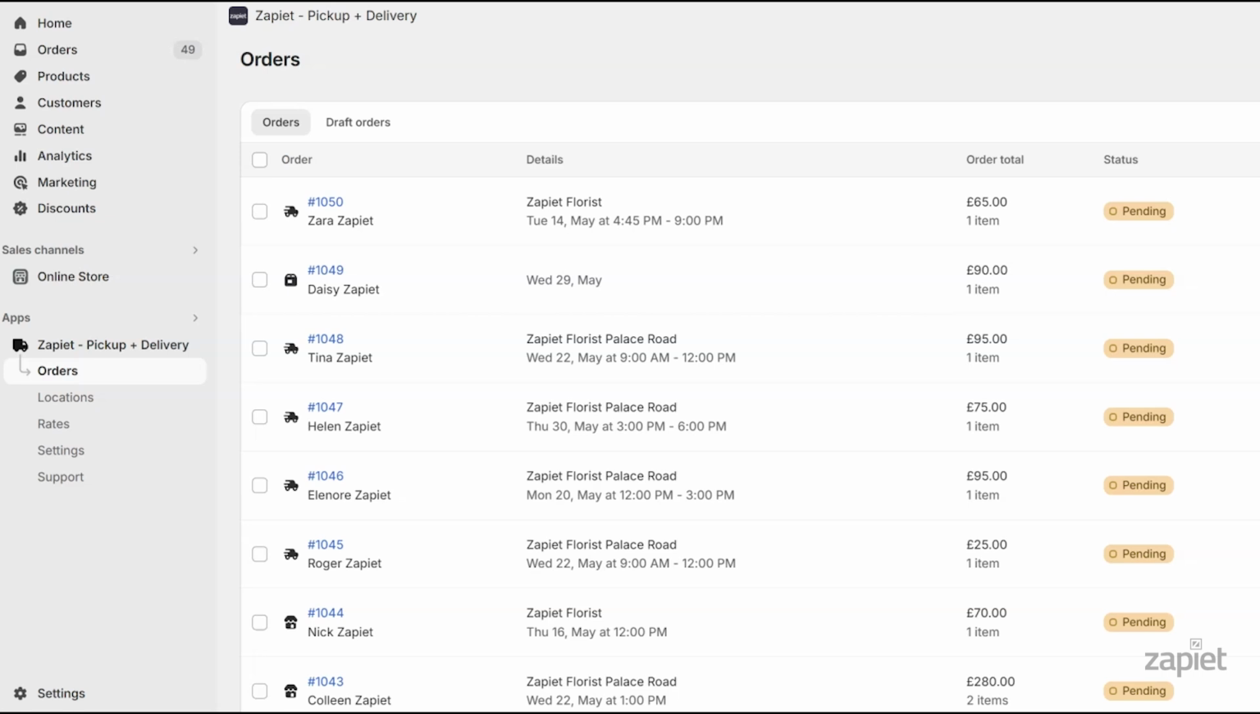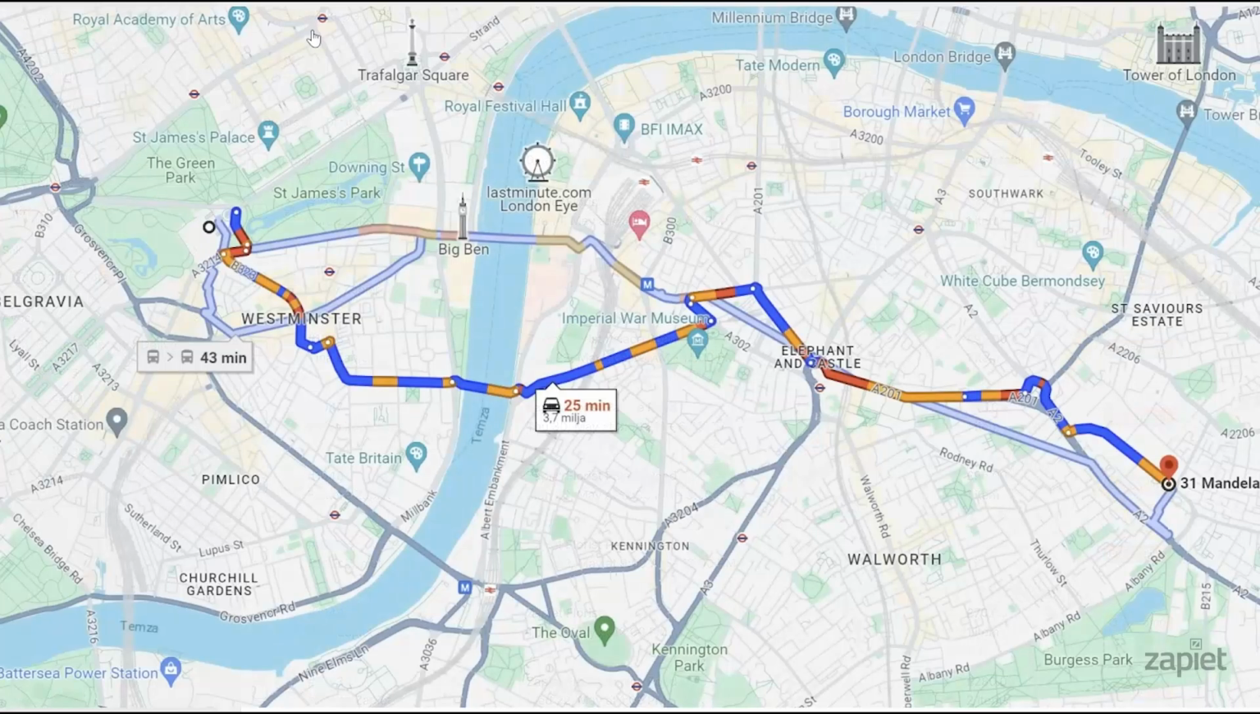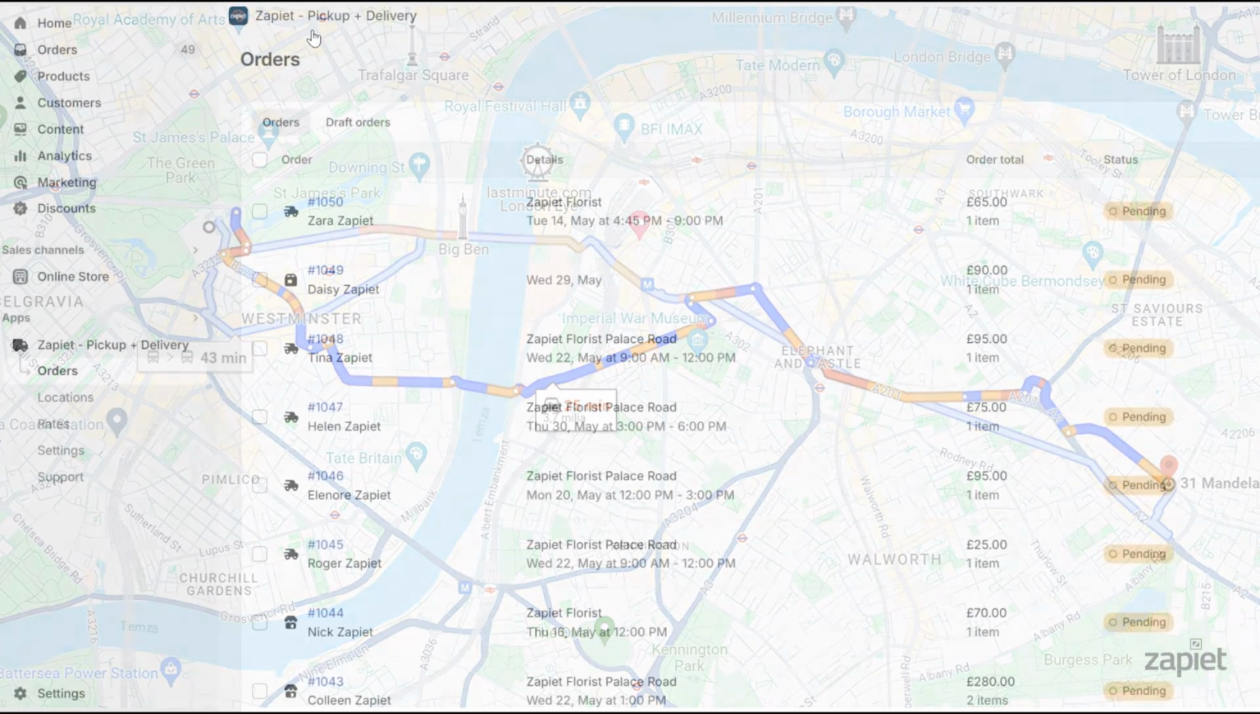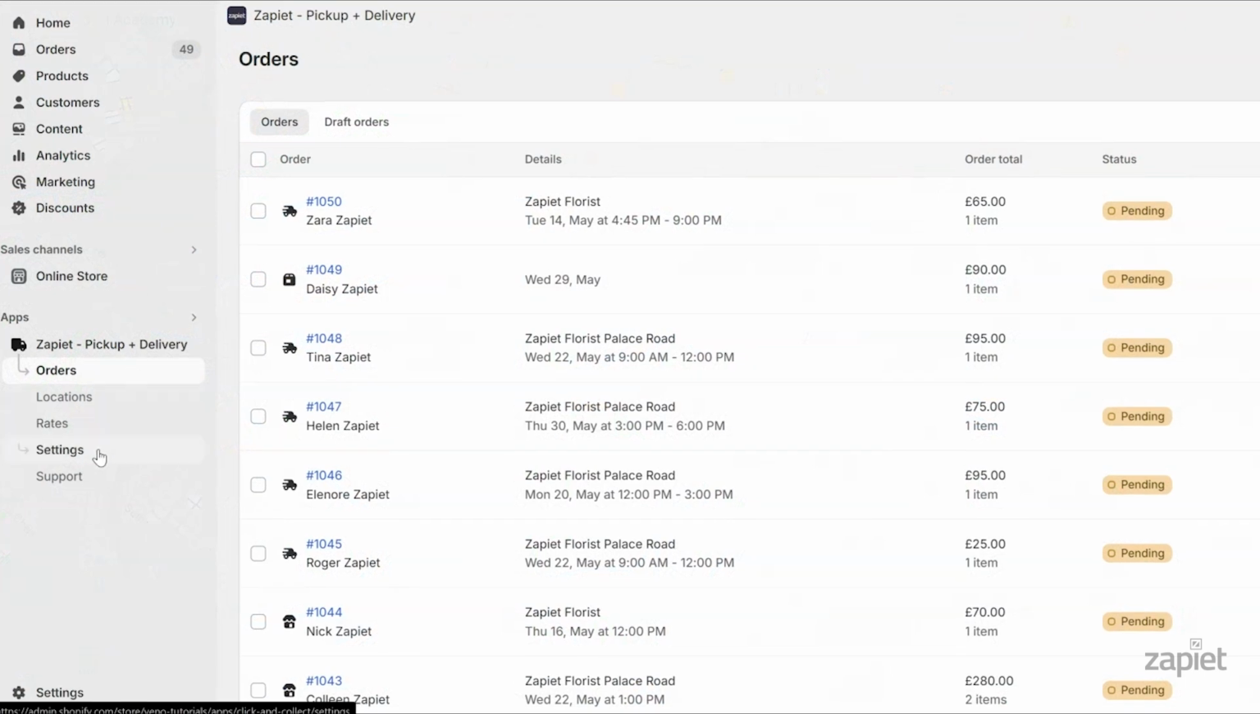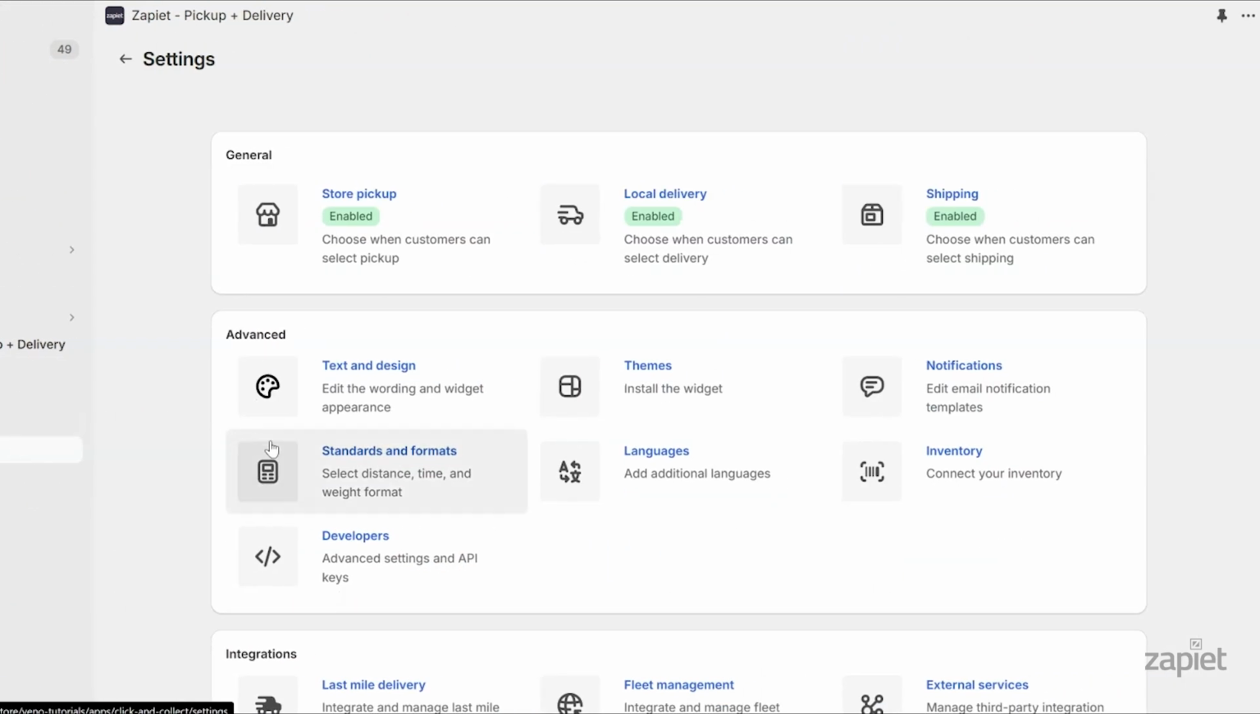Lastly, you can set delivery validation to the maximum driving distance. This method checks the address that your customers enter in the widget. That address will need to be within the driving radius you entered in your location settings for the customer to be able to check out. The distance measured is the actual driving distance from your store to the customer's address. You can change the delivery radius units in Standards and Formats tab.